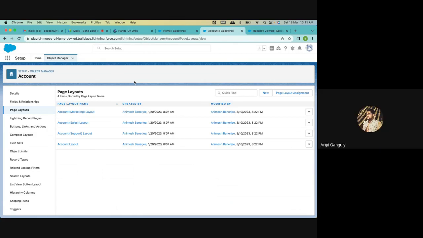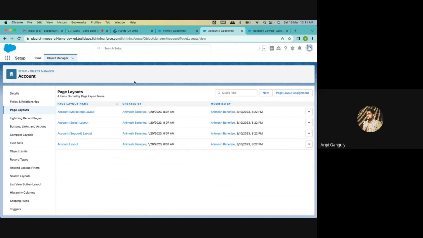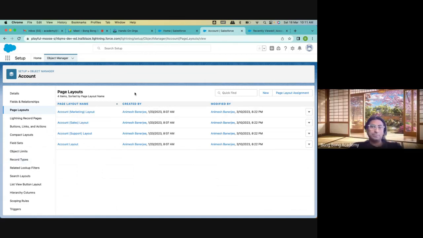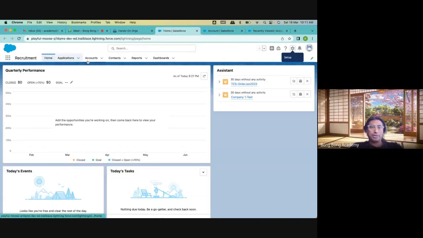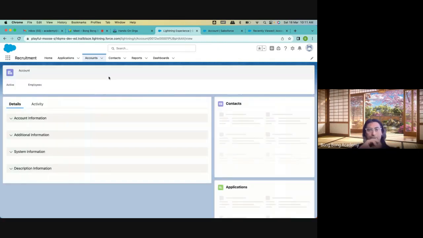So for different users. Okay. But what is the benefit of using a page layout? Like the fields required in the marketing layout may not be required in sales layout. So as per their requirement, the fields are set up. Okay. So this page layout will show up where? This page layout controls what? In the account screen. This is the account screen.